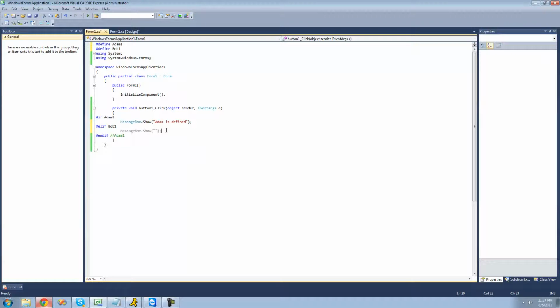So we'll just say Bob is defined, but atom isn't defined. So if we were to undefine atom right here, just delete that, then we can see it'll get to this code since atom isn't defined, so then it'll go to this else if right here, and Bob is defined. And we can use else as well, so we can say else, and then we could just have a message box show saying nothing is defined. So let's put right here, nothing is defined. But since Bob is defined, it'll never get to this else right here.